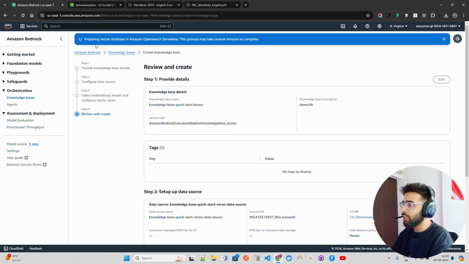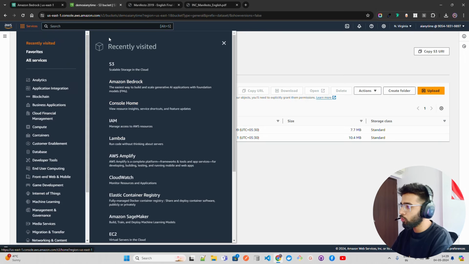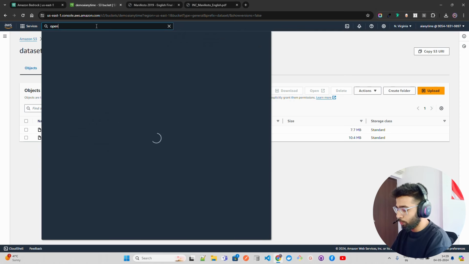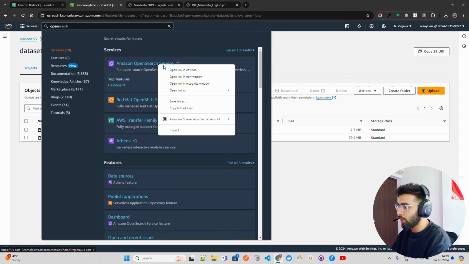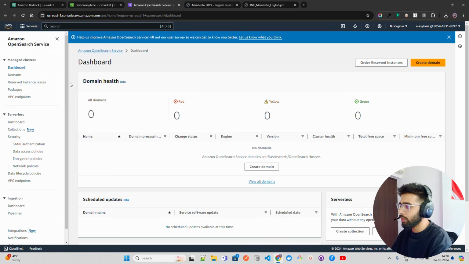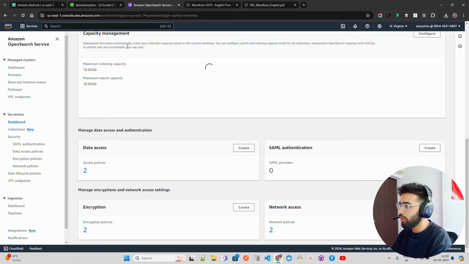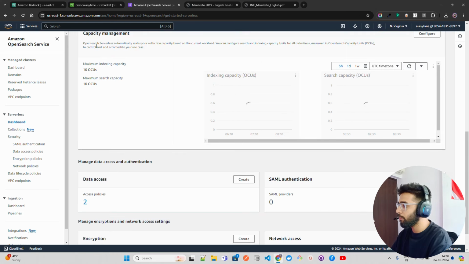You can see it has started. It says preparing vector database in Amazon OpenSearch Serverless. This process may take several minutes to complete. Let me go to the services and I'll show you OpenSearch here. Let me just right click and open this. When you open this, it will show you that we are creating something. Right now it's not, but it will take a bit of time. You go to serverless, and you can see it's now accessing it. It will create here in the serverless. It's creating, and this is what Amazon OpenSearch Service is.